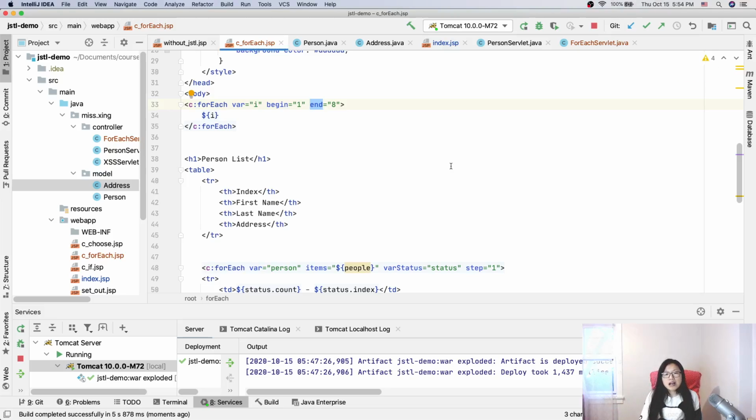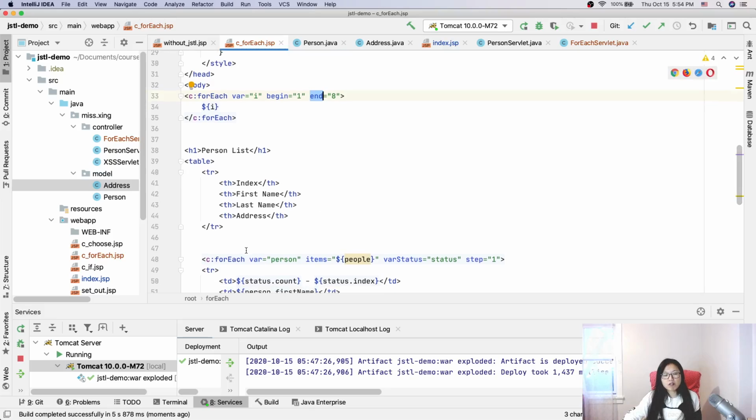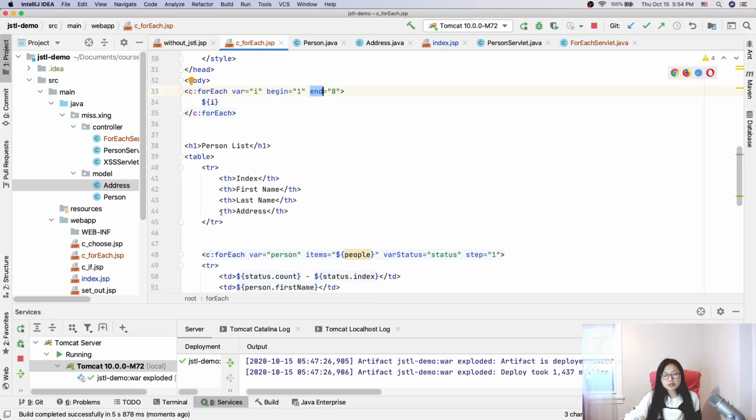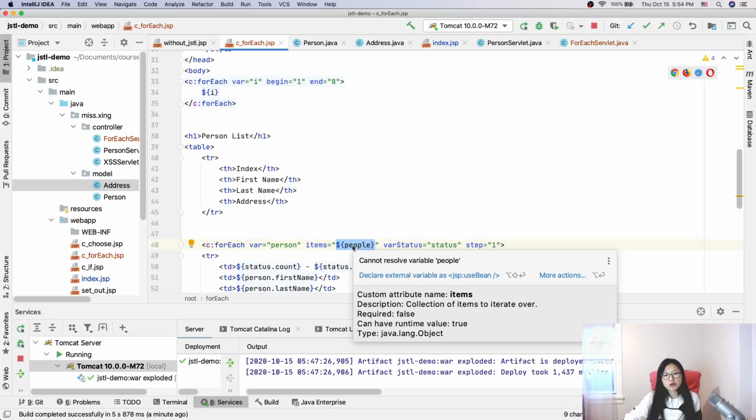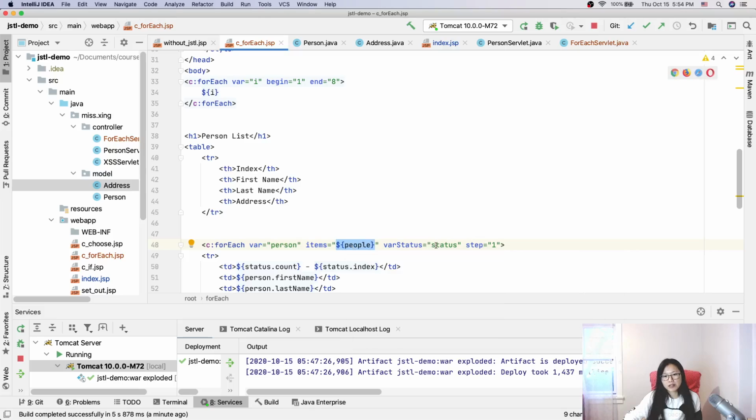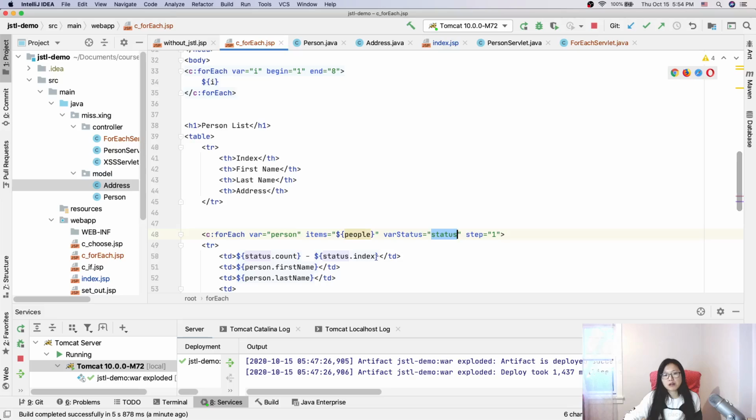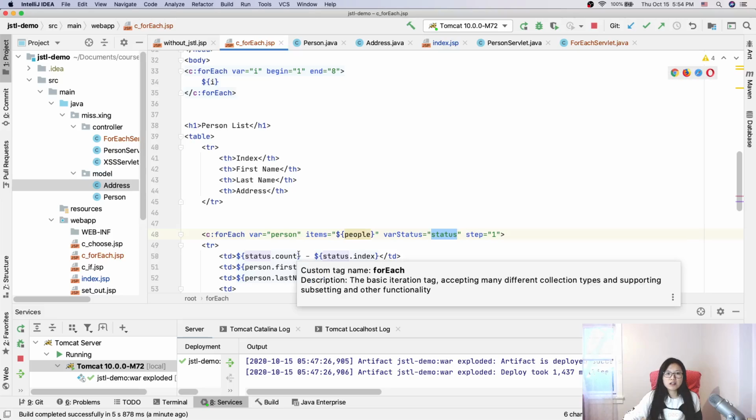Okay, that's all for forEach. I explained all the attributes, and the ones you will use most are these three: var, which represents each element in the collection, and items, which represents the collection. You can use an expression to grab it from one of the scopes. Var status is for when you want to display an index, or do some styling based on even or odd.